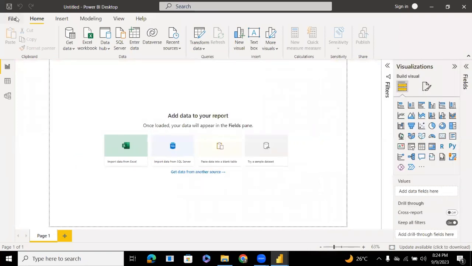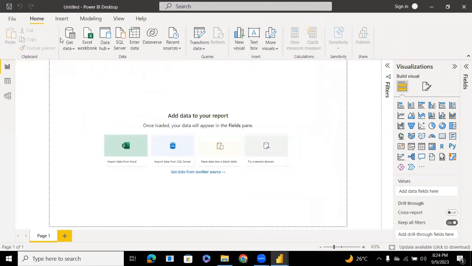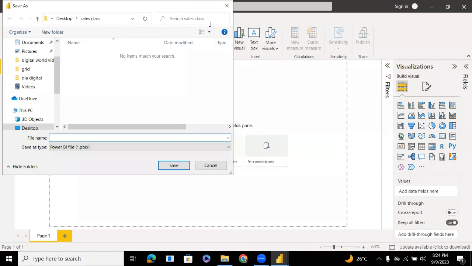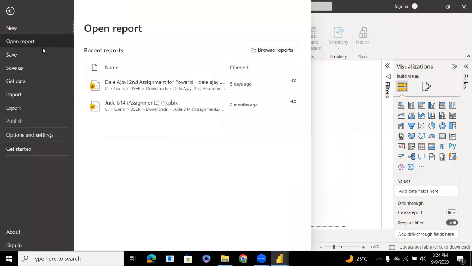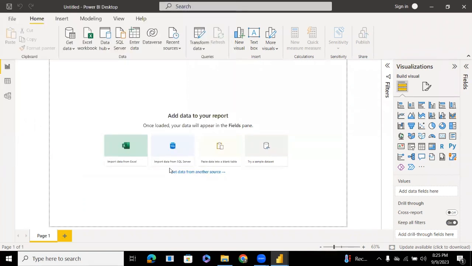Now if I come to my file and say save as, let's say for the first time, let's say save first. I'll just click on save. They're telling me to add a name, so I'm going to just add a name for it. I'm saying saved file, just for this saved file. So I have this saved.